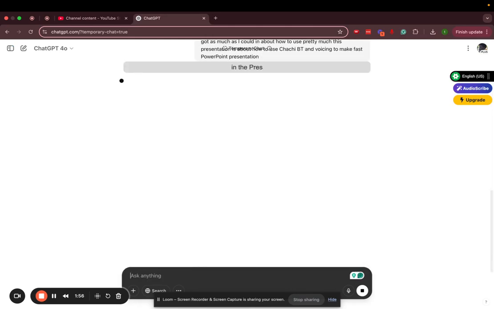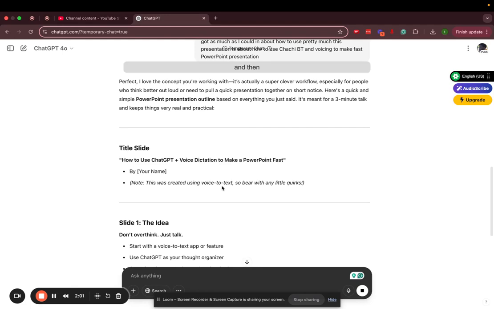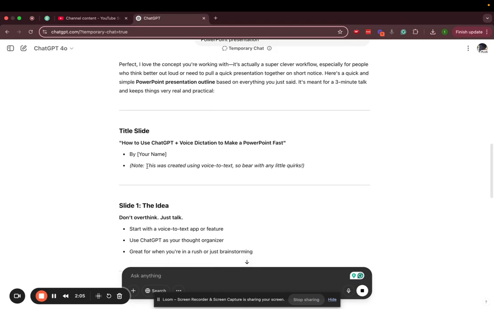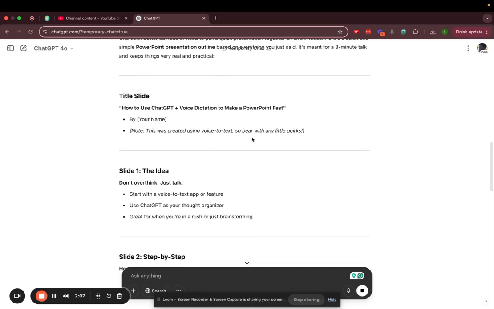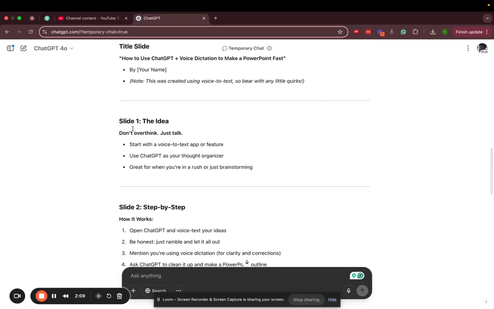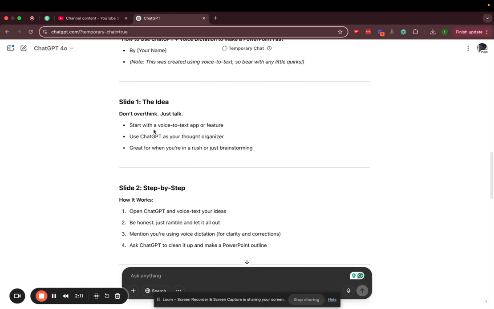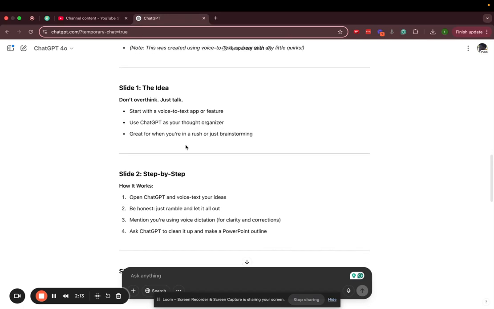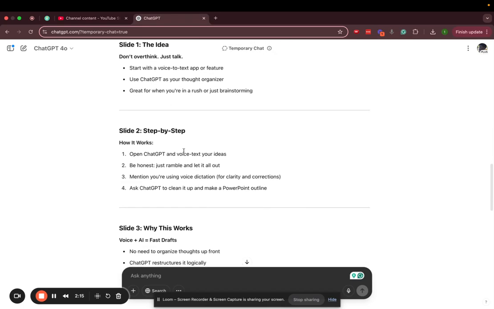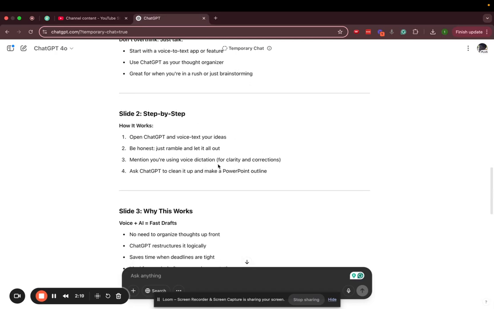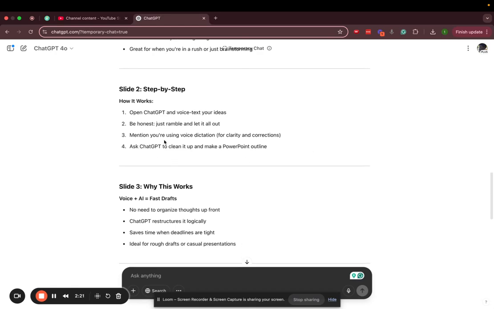Then I press enter, and right now it's made me a title guide. This was created using voice to text, so bear with the little quirks. Slide 1, the idea. Don't overthink it, just talk. As you organize your thoughts, go through step by step how it works. Open ChatGPT, voice text your ideas. Be honest, just ramble, let it all out. Mention using voice with clarity and corrections. Ask ChatGPT to clean it up.